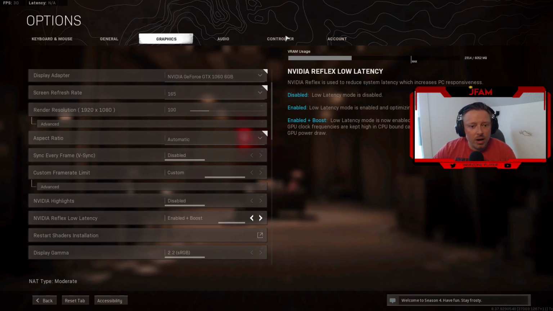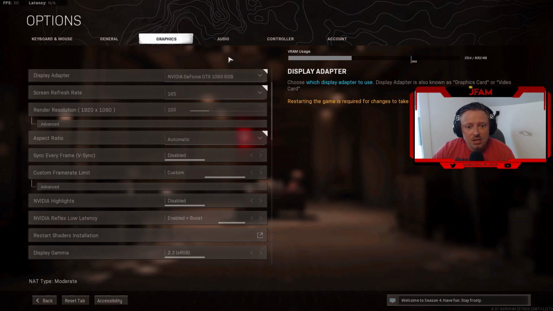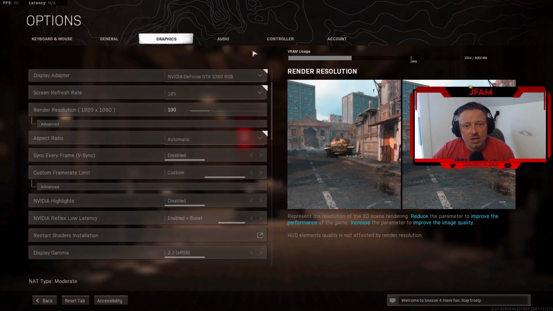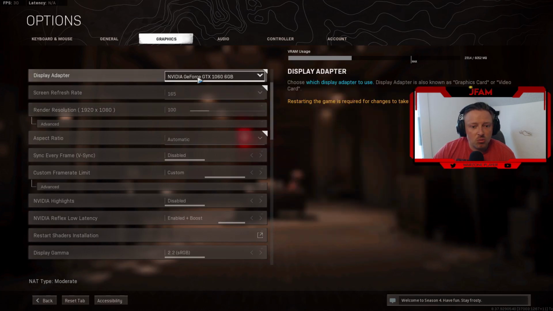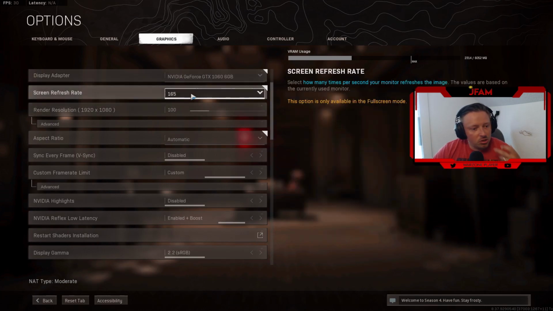Right off the bat, I'm going to let you know I have an Nvidia 1060 graphics card, so it's not the newest one in the world. I also record at the same time as I'm gaming, so these are the best settings that I run. Once again, they're going to match a lot of the pro Warzone player settings. Obviously you want to have your graphics card selected, and you want to know your screen refresh rate.